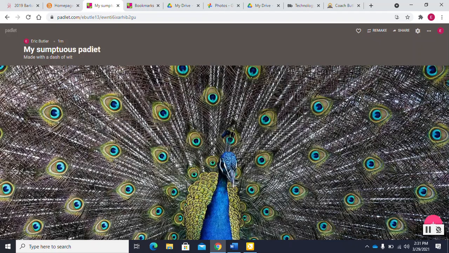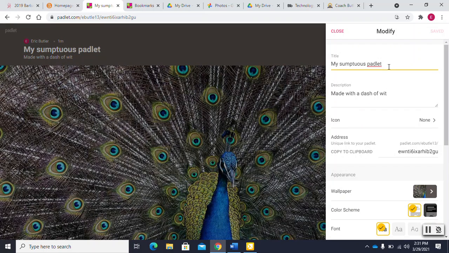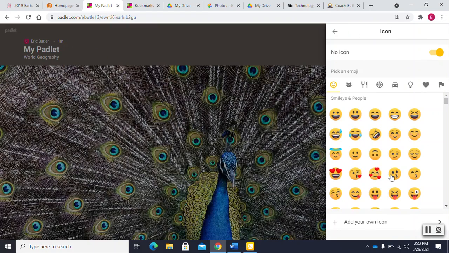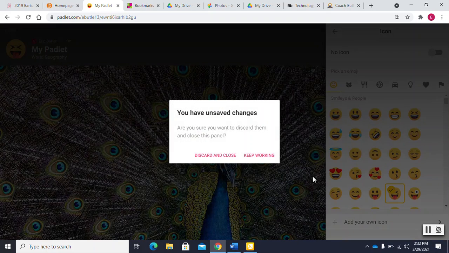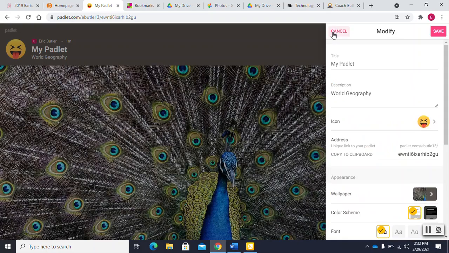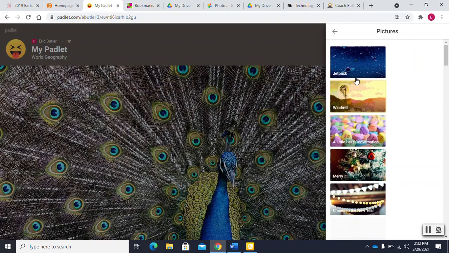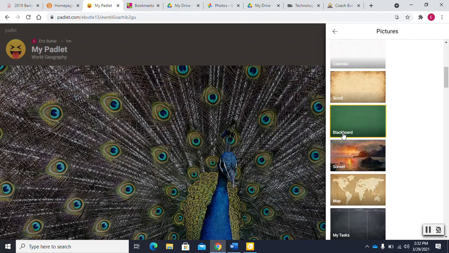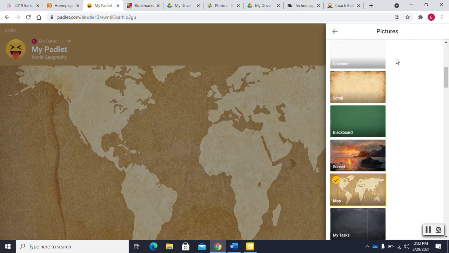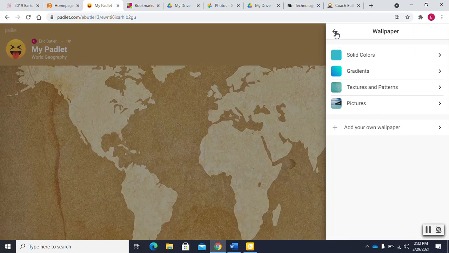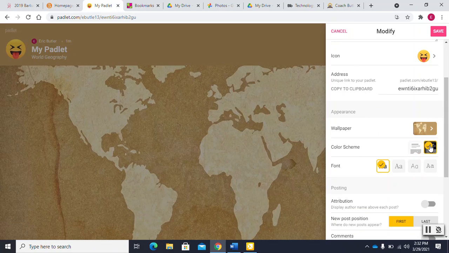And from what I'm gathering with it, you can come up here, change the title, My Padlet, World Geography. Okay, the icon, you can change a bunch of stuff. And if you want to spice it up, put that. Let's go back. Wallpaper. I mean, you could literally select anything. So go down, see if we can find map, perfect for world geography. Go back, color scheme.